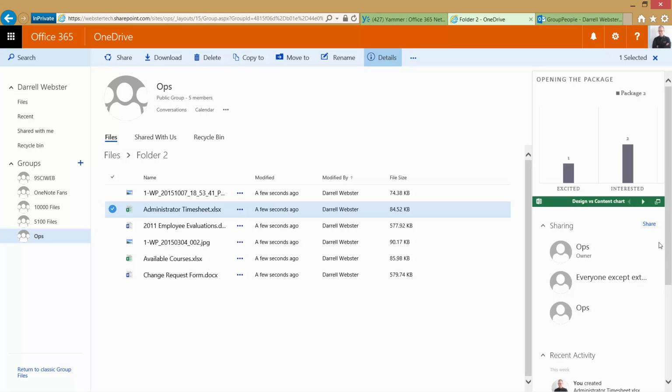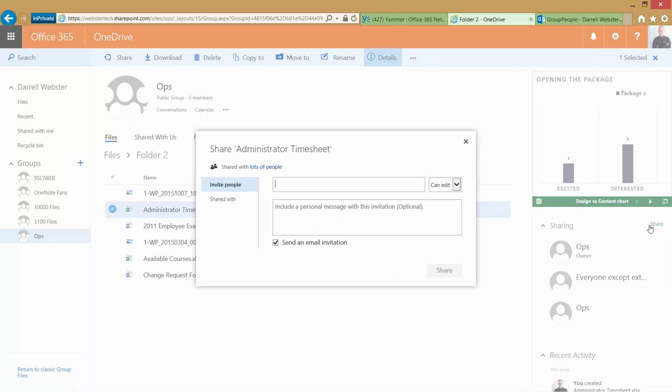We'll have a look at the sharing options now and see what we can do from here. As we share the document, we do get a familiar looking experience, but here's the question.